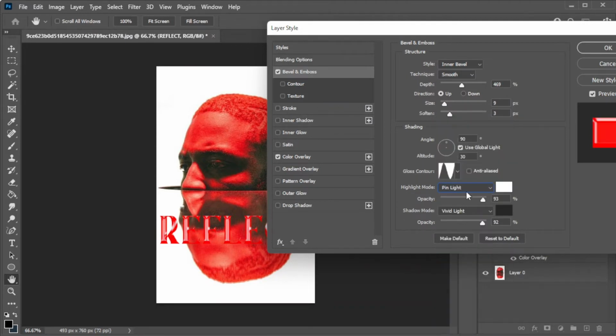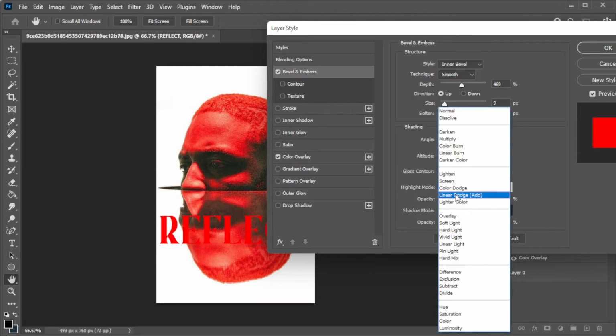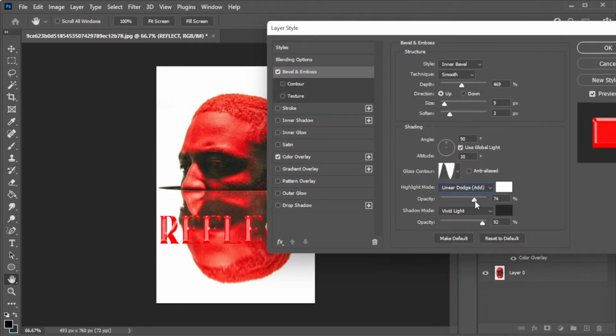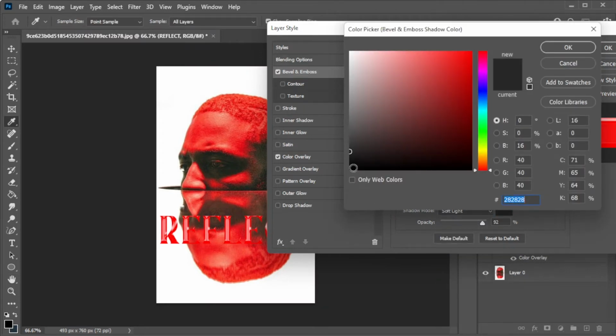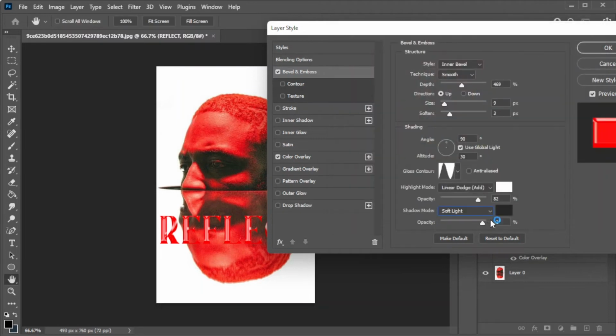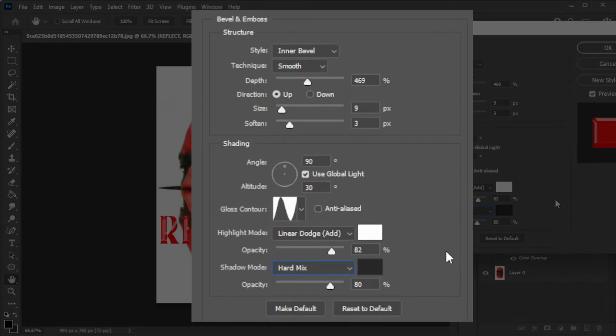I will also change the highlight mode and set its color to white, and I will adjust the opacity as well. For the shadow mode, I will set the color to the foreground color and change the blending mode and adjust the opacity. Here are the final settings that I have come up with.